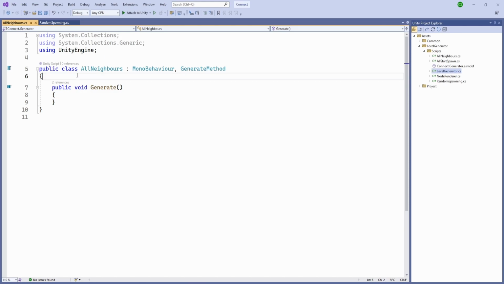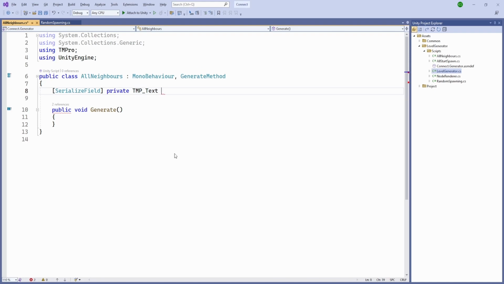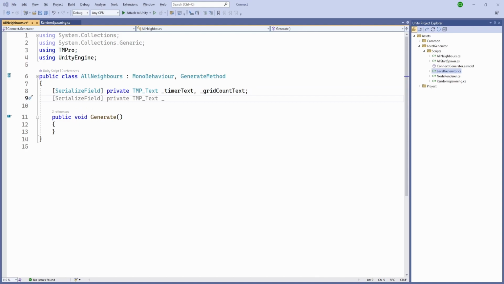So our generate method is going to list all of our grids which were created, so we can see it in the increasing order, and it is going to show how many lists we have created. So we'll need a TMP text, which is going to be our timer text, and the final one, which is going to be our grid count text, and we are going to have a private list of the type grid data, which we are going to create.